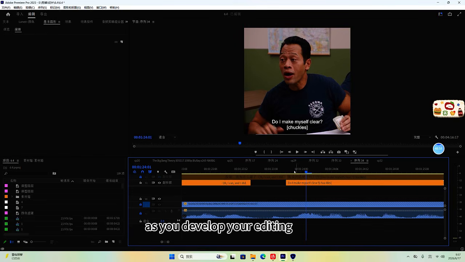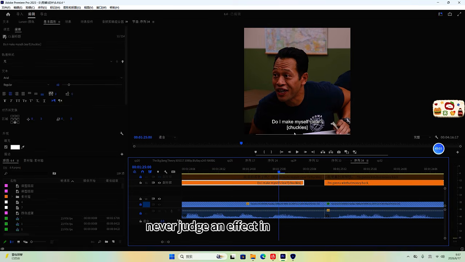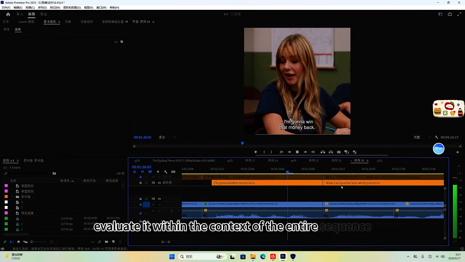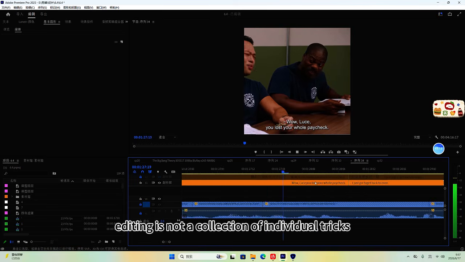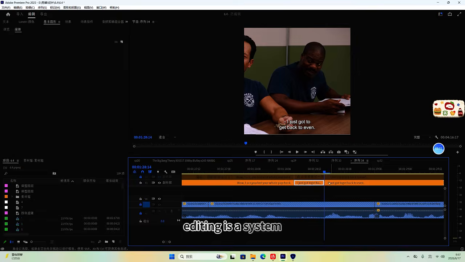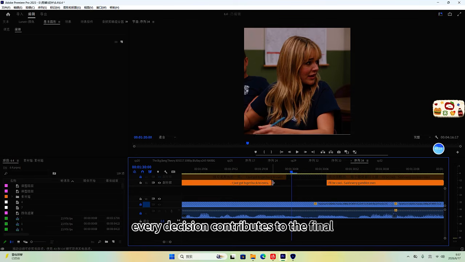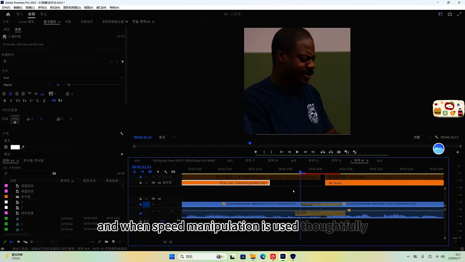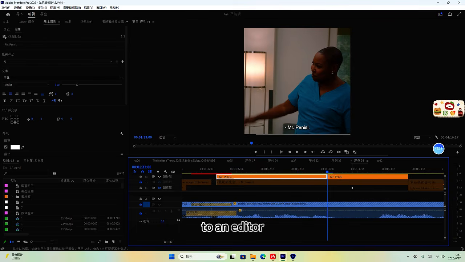As you develop your editing style, remember this principle. Never judge an effect in isolation. Always evaluate it within the context of the entire sequence. Editing is not a collection of individual tricks. Editing is a system. Every movement influences every other movement. Every decision contributes to the final emotional experience. And when speed manipulation is used thoughtfully, it becomes one of the most powerful storytelling tools available to an editor.